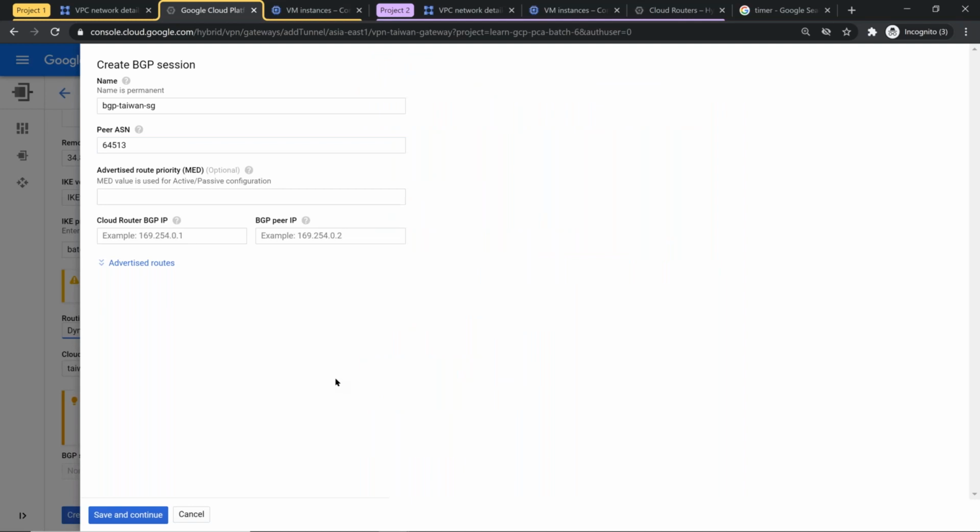Done. That's a mandatory field. And there's an optional field which I'm not going to touch upon. So it's optional, so let's not even break our heads with those things. The mandatory thing is basically your peer ASN number. Then is your cloud router config, the BGP IP. So the BGP IP, the link local IP, which I mentioned.